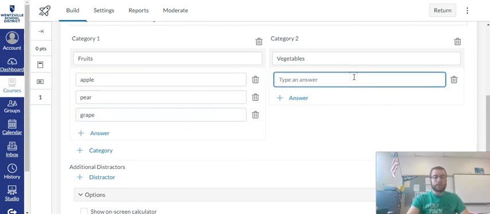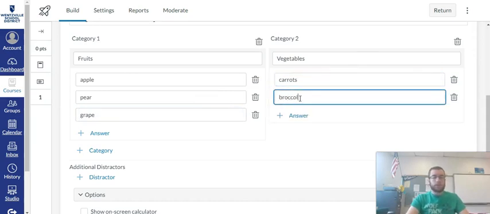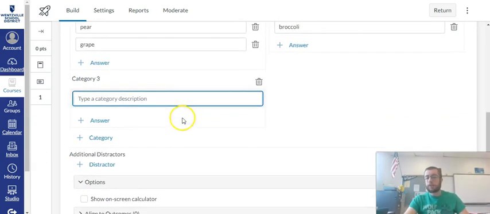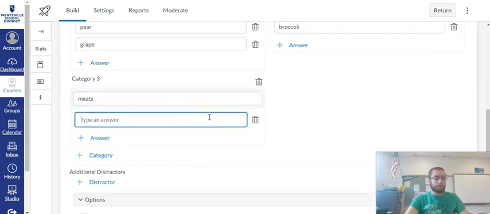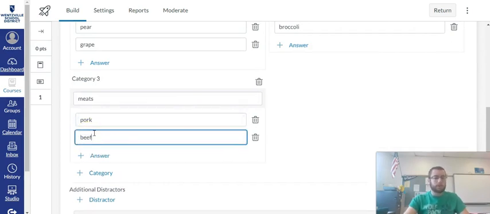For vegetables, let's go carrots, broccoli. So you can add as many as you want. They do not need to be an even number. If you ever decide that you don't want something in there, you just hit the trash can button and it'll go away. If you want more than 2 categories, you just hit this add category button. And now I have a 3rd category, so we can call this meats. And then we could add stuff in here, so pork and beef.